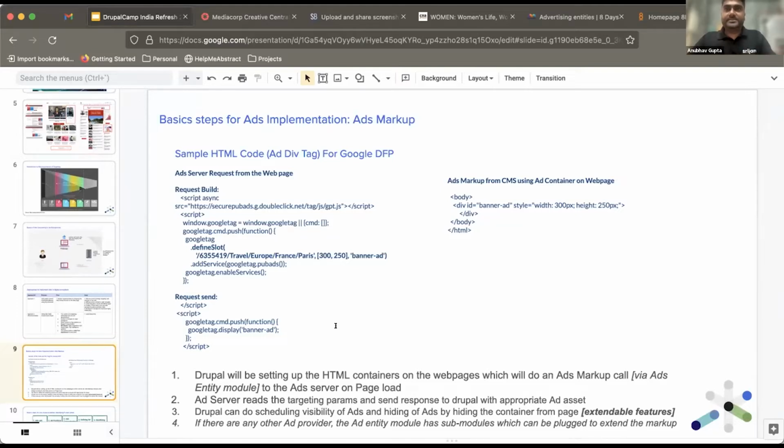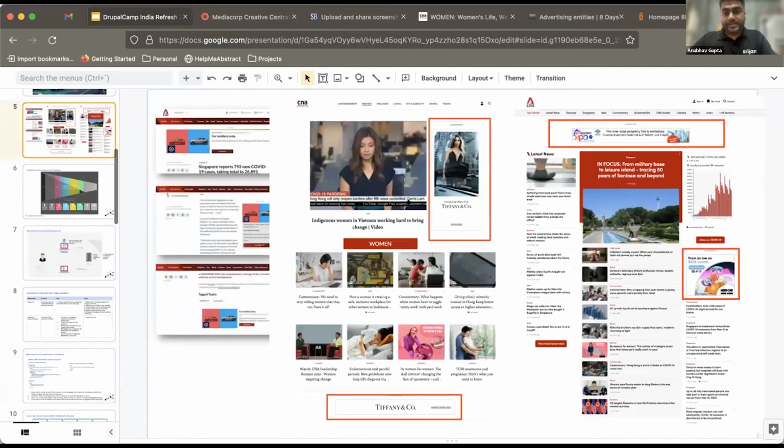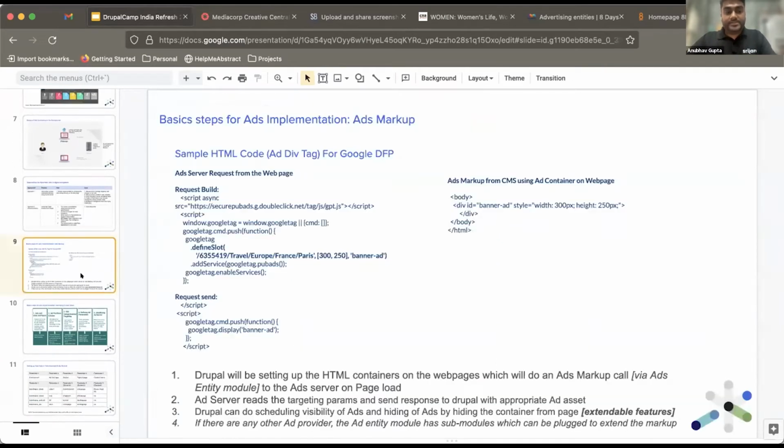Now, there are further complications in terms of either Drupal does one call toward the ad server for every ad unit that is present on your page, or there is a single request architecture as well, which is a broader discussion in itself, where we are sending all of the ad units on one page together as one request. But essentially, in layman's terms, there are blocks of ads placed at specific positions on your web page, and Drupal is sending out ads markup for each of those HTML containers.